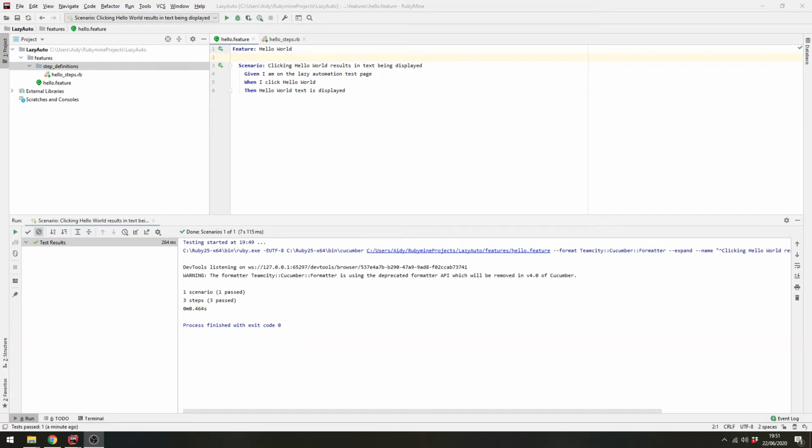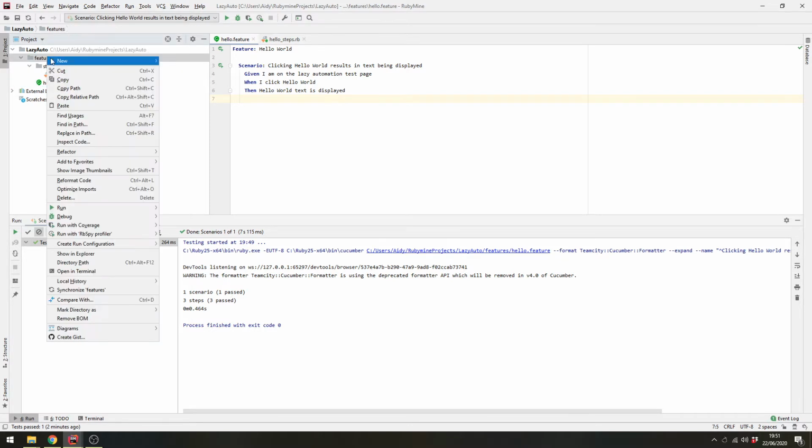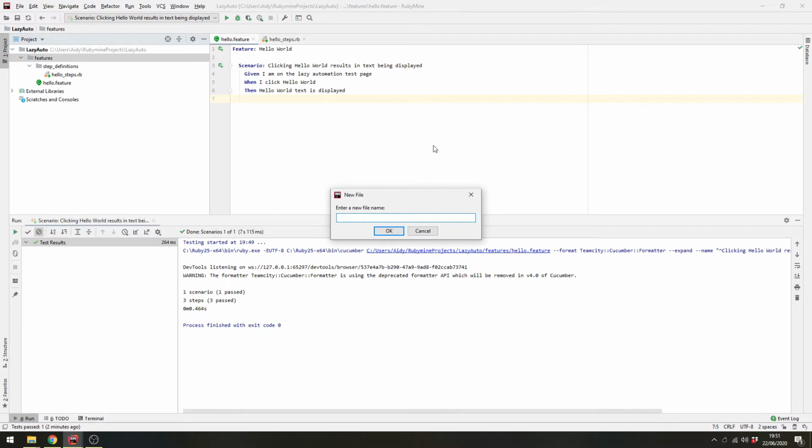Okay, so we've got one test in our framework, so let's continue by adding a second test. Now, if I wanted to add another test, I could just add it to the same feature file, so I could put it here if I wanted to. But just to demonstrate some extra bits and pieces, I'm going to create a new feature file and put our test in that one. So let's go to features, new, and we'll call the next feature file text.feature.